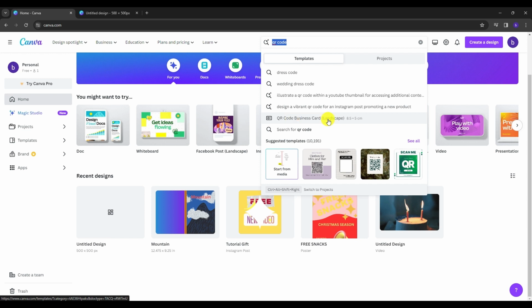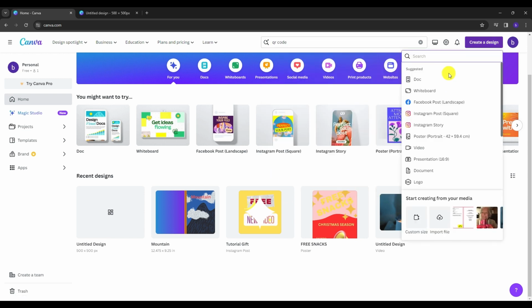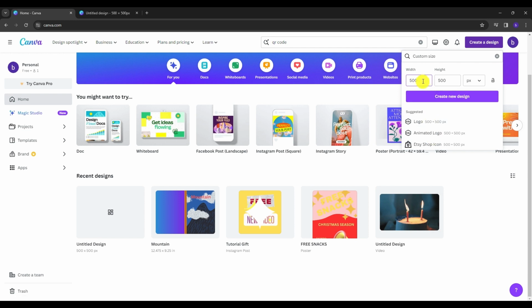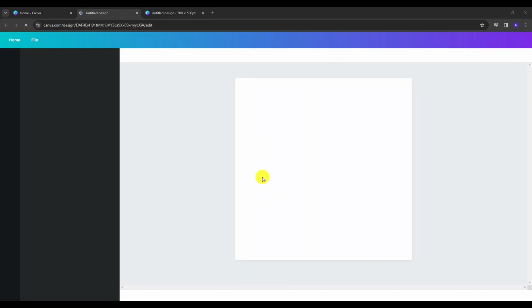So let's go back to the Create a Design, and I want you to click on Custom Size. And over here, I recommend doing 500 by 500 for the dimensions. And once you're all set up, just click the Create a New Design button, and it's going to take us to the editor of Canva.